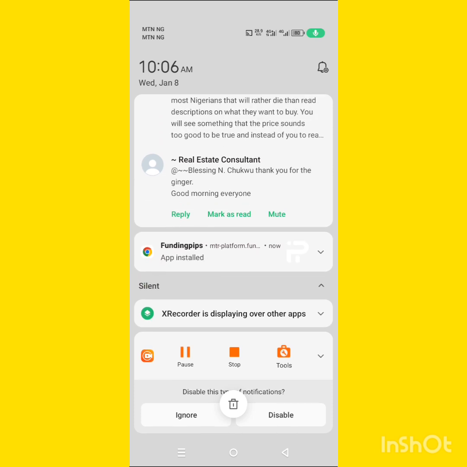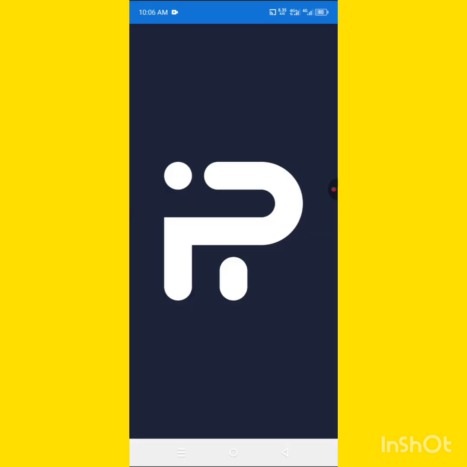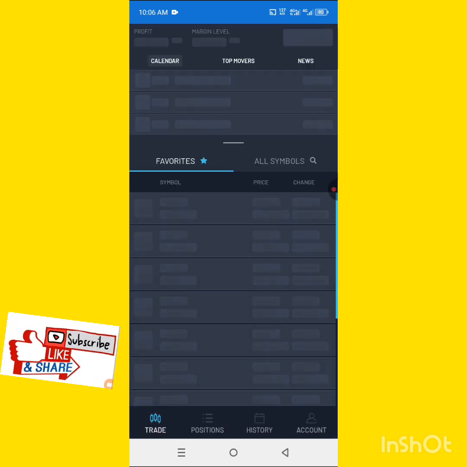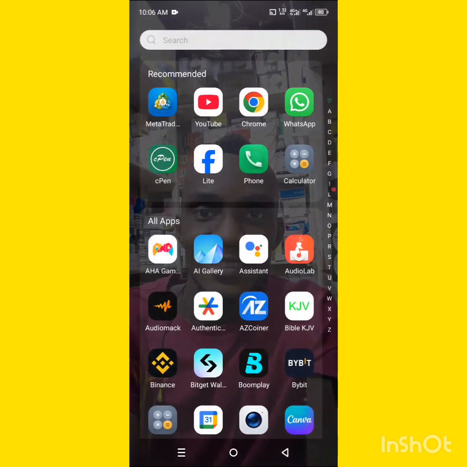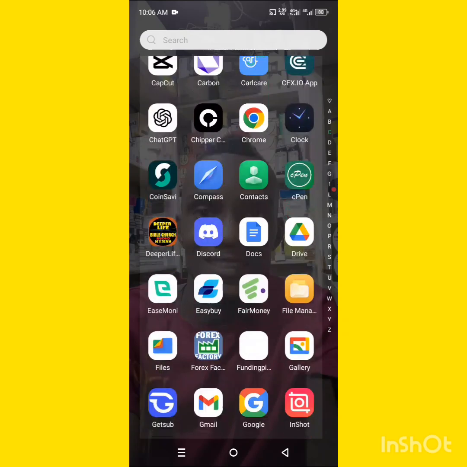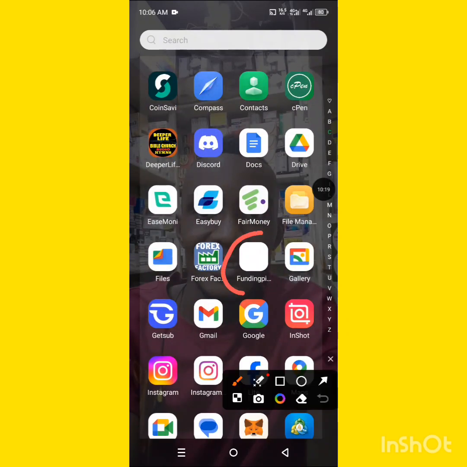Let's watch. App installed. Open it. You can see it's now like a mobile app on my phone. Once I go back now, check my apps, look at it right here. It's now like a mobile app on my phone. So that's all about Funding Pips.